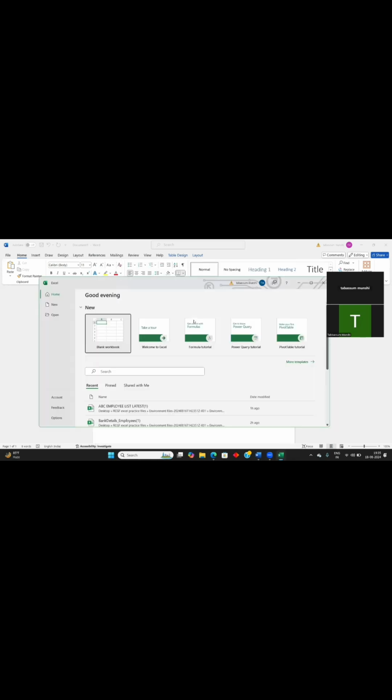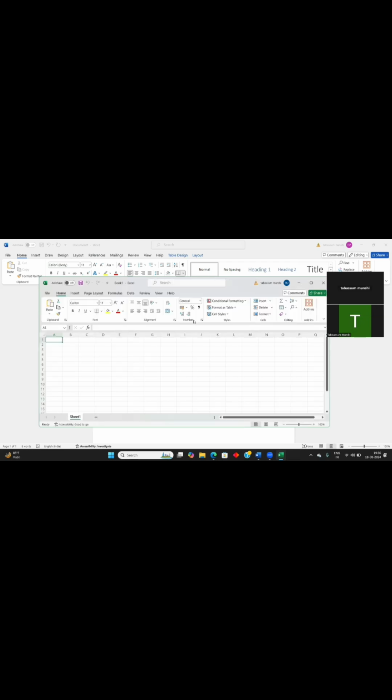Let's have a look at Excel. So I'll open a new document in Excel. Excel, Sheet 1 table, A1. This is the interface of Excel. This is a new document in Excel.